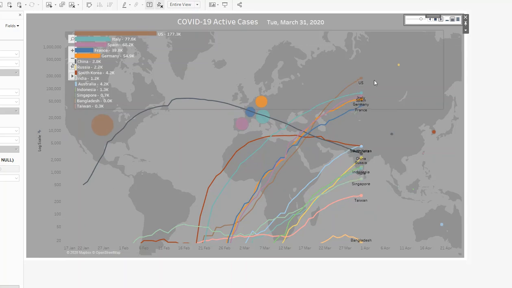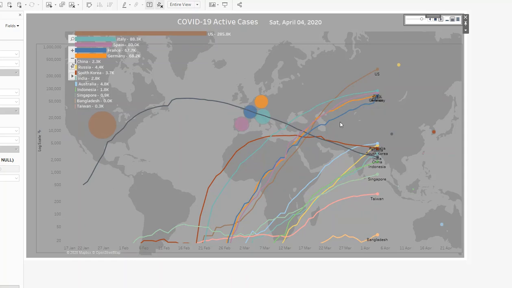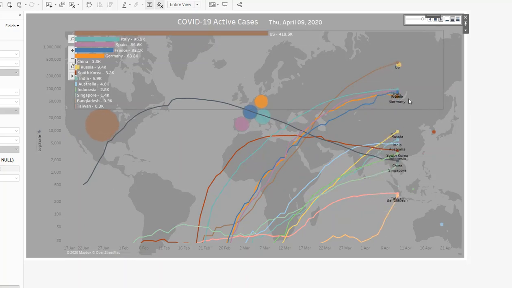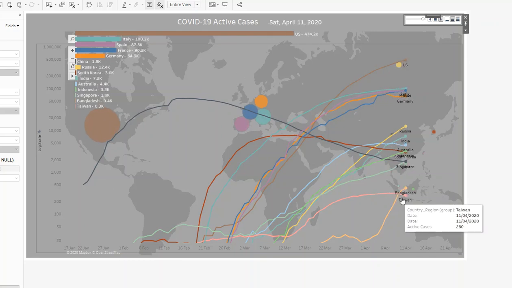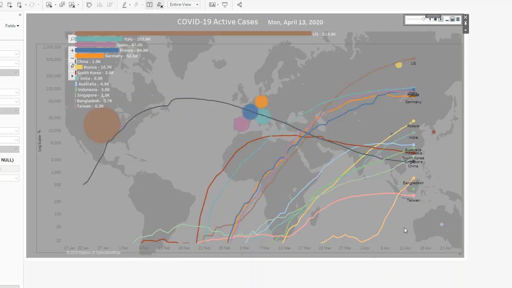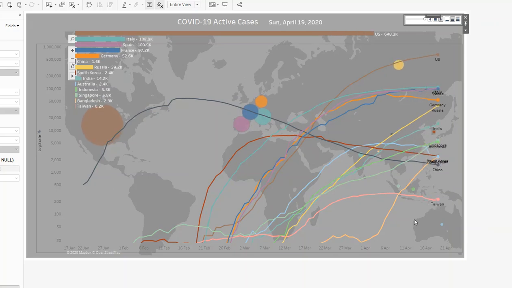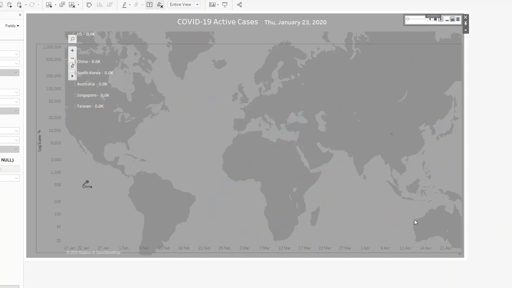US started going ballistic. Italy, Spain and Germany and France, the cohort of European countries here are starting to level out, and we now see the big countries of Bangladesh and India and Indonesia as well starting to really ramp up. So watch this space.